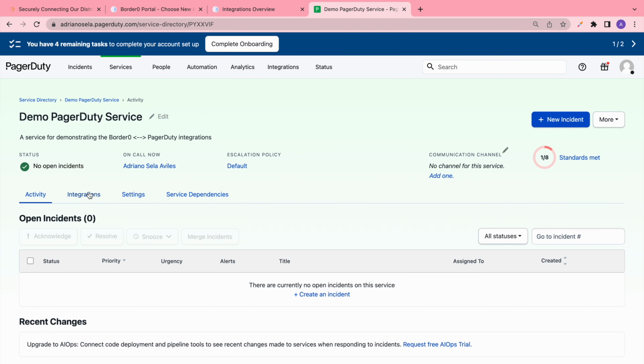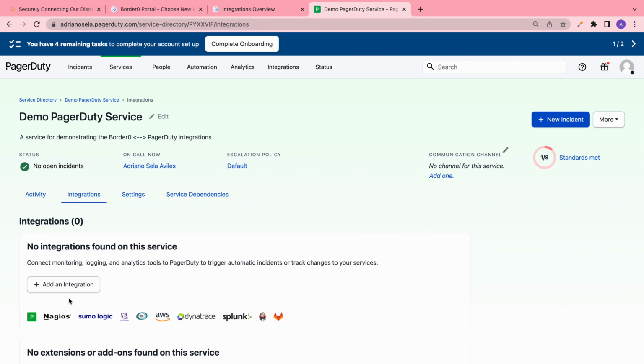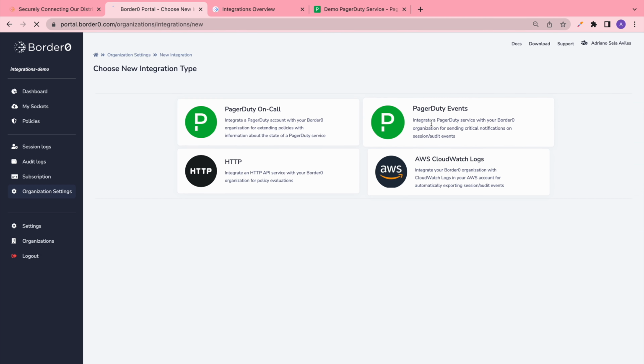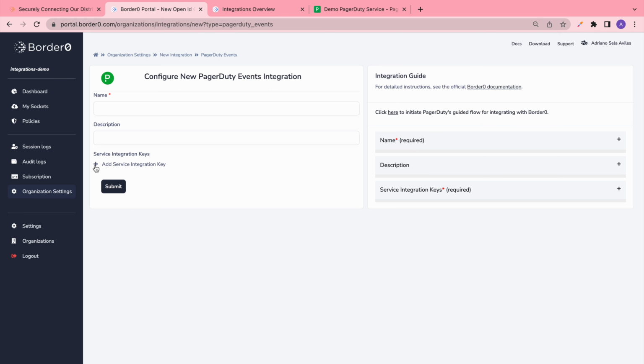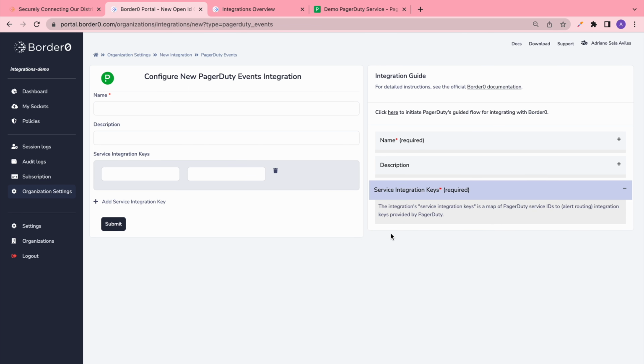There are two ways to achieve this. One way is to manually install the Border0 integration in the PagerDuty service directly on the PagerDuty console, and this will generate credentials which must then be provided to Border0 via the new PagerDuty events integration form. If you're interested in the manual flow, there is a step-by-step guide you can follow in the official Border0 documentation for the PagerDuty events integration.